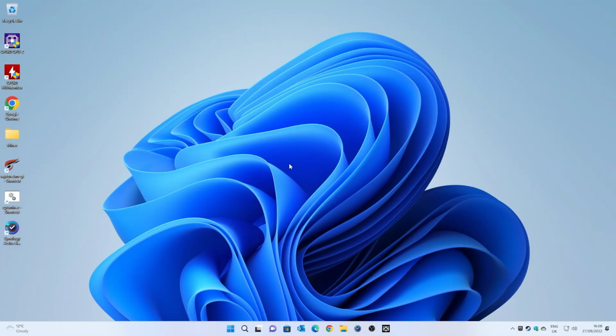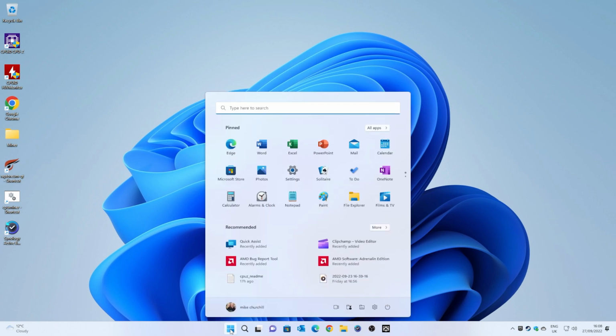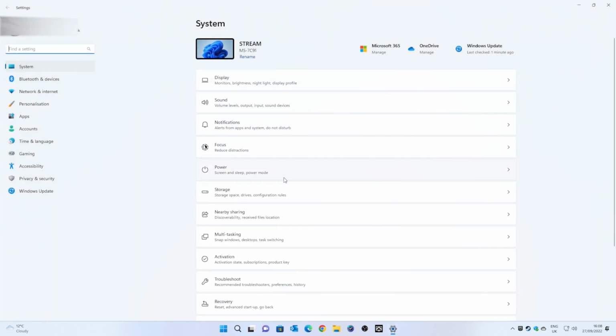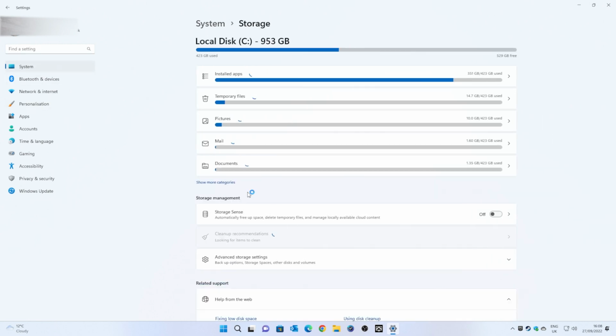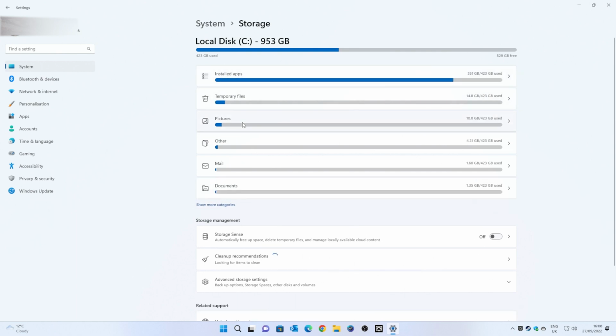So this is our Windows desktop. We've just done the latest Windows update, which was October 2022. And in order to free up some space, all we need to do is click on the Start button, click on the Settings cog, or just go straight into Settings, and go into System at the top here. Then go into Storage, and it'll do a quick scan of the system to tell you what is going on. It'll tell you installed apps, temporary files, etc.